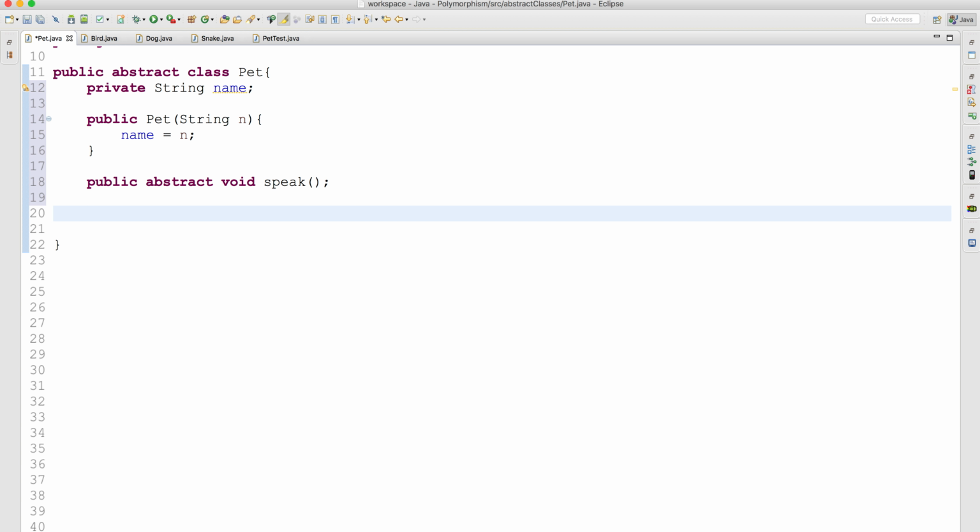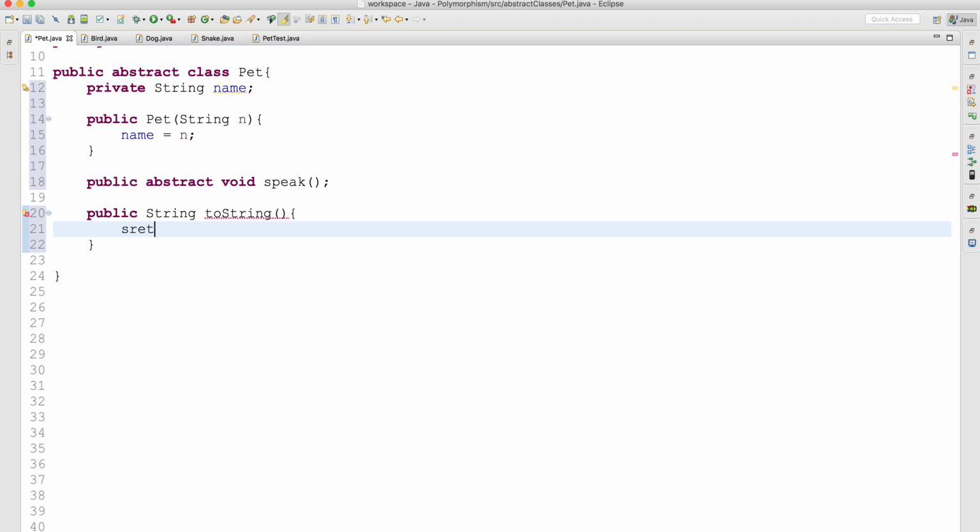And last but not least, let's have another method here, which returns the string representation of this object. So let's just make this return name. So that's it, as simple as that. We're done with the abstract class Pet.